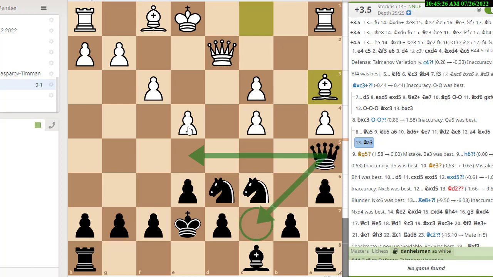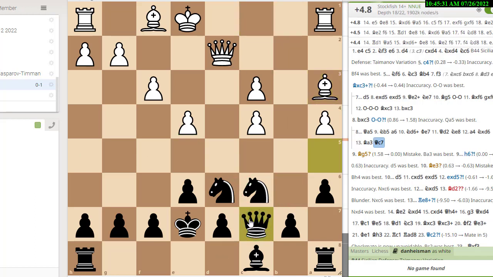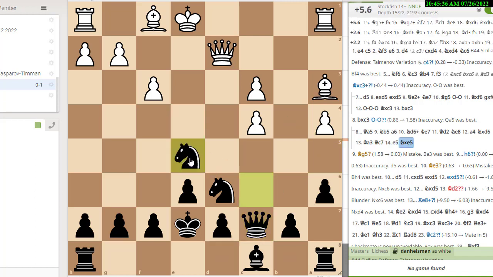We don't like queen c7 because, well, we can't play e5 right away because of knight takes. So let's play queen c7. What if we do that? The engine says, play e5 anyway. And you go, but what if I just take that pawn?